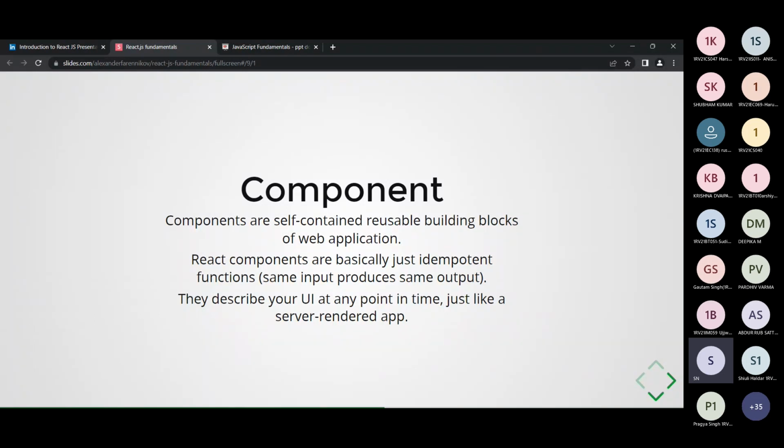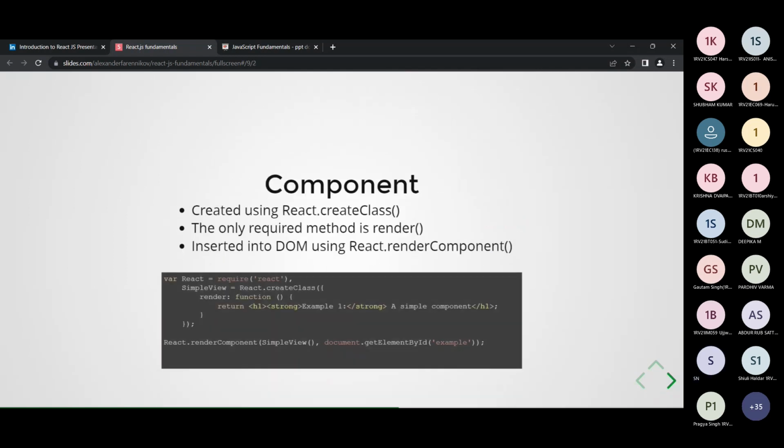Now, anyone who knows server rendered, what does this mean? Server side rendering. I mean, hosted on the servers. Okay, next. Now, this React dot create class creates a class in React. What do you mean by classes?